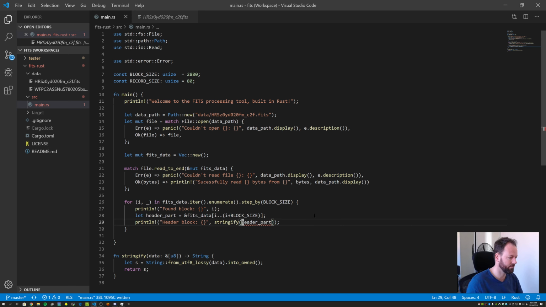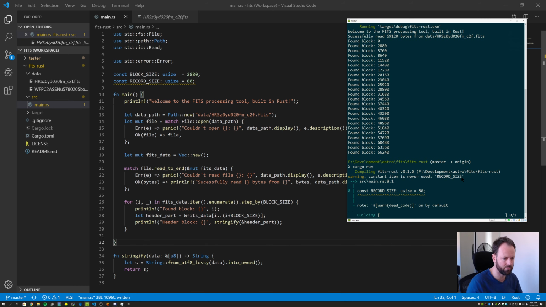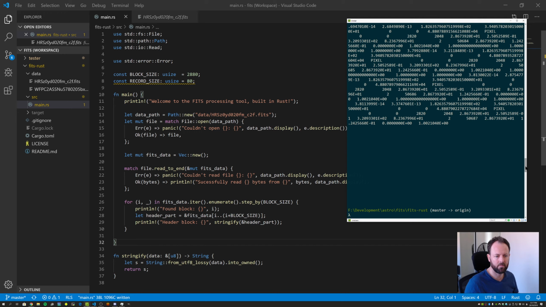and I could just pass a reference into that. Okay. So what I should have here now is something that will actually print the header data for me. So let's go and check that out. My cargo run again. Oh, great.